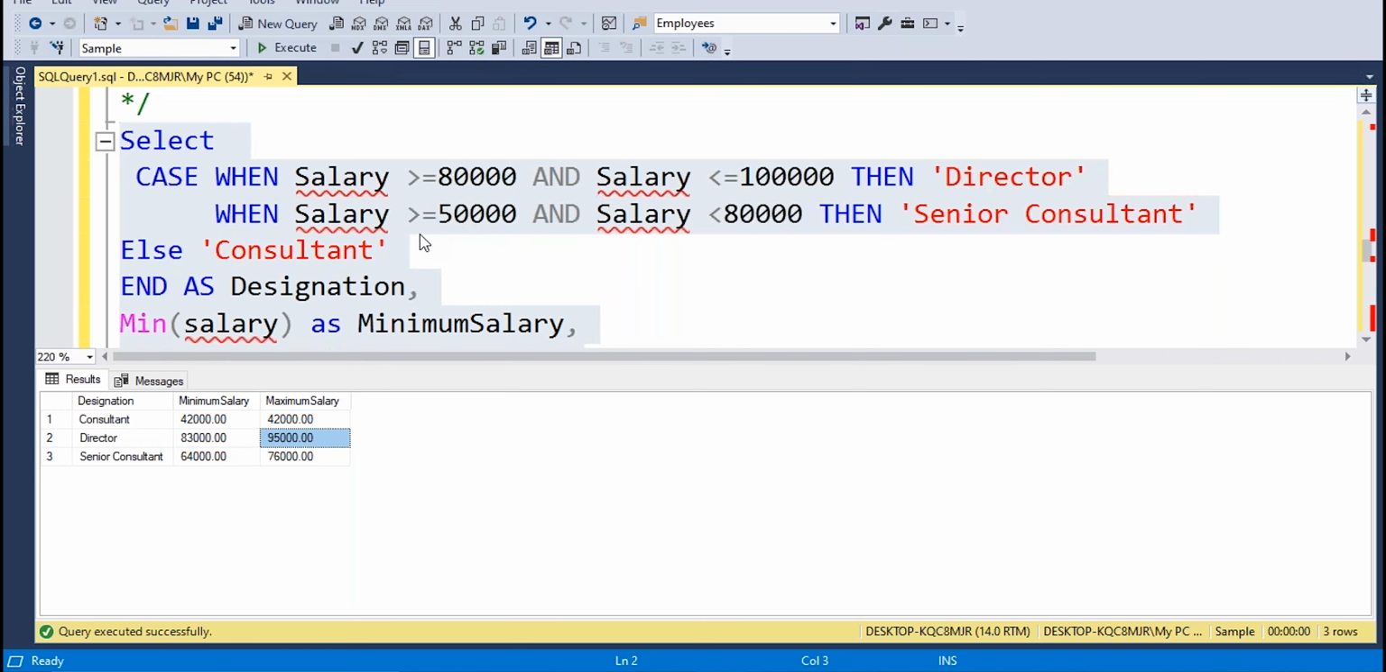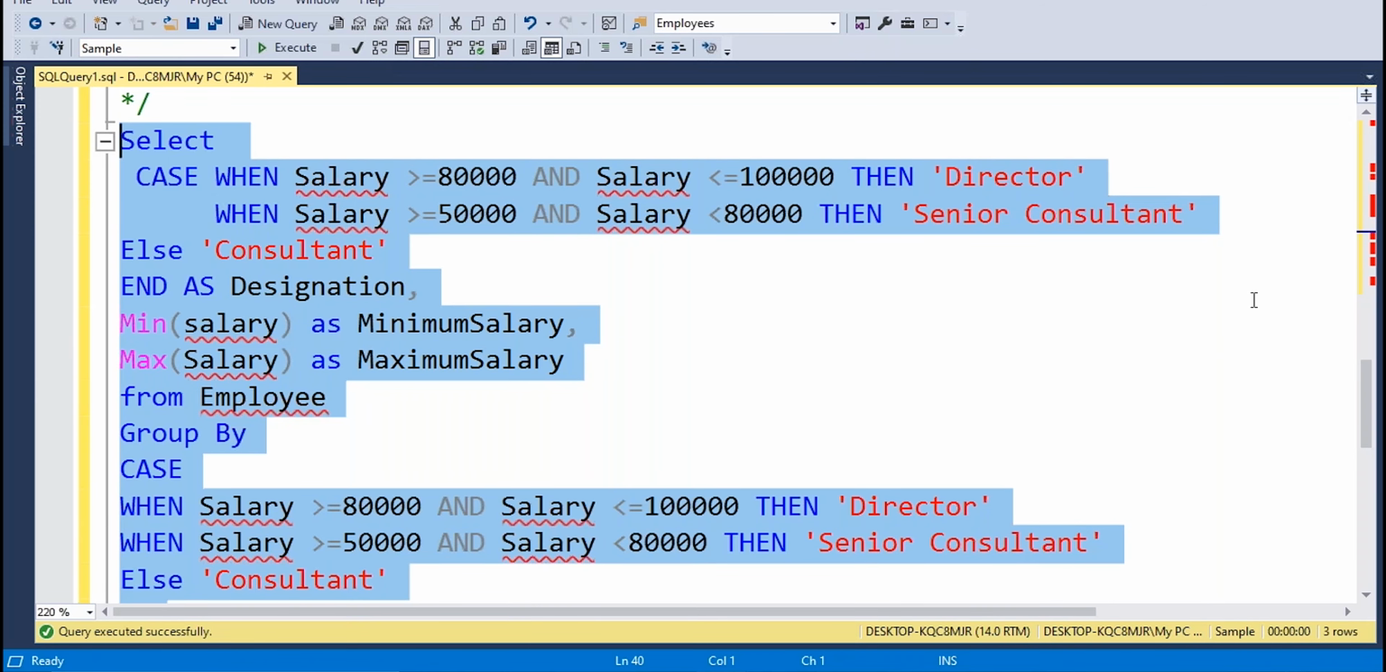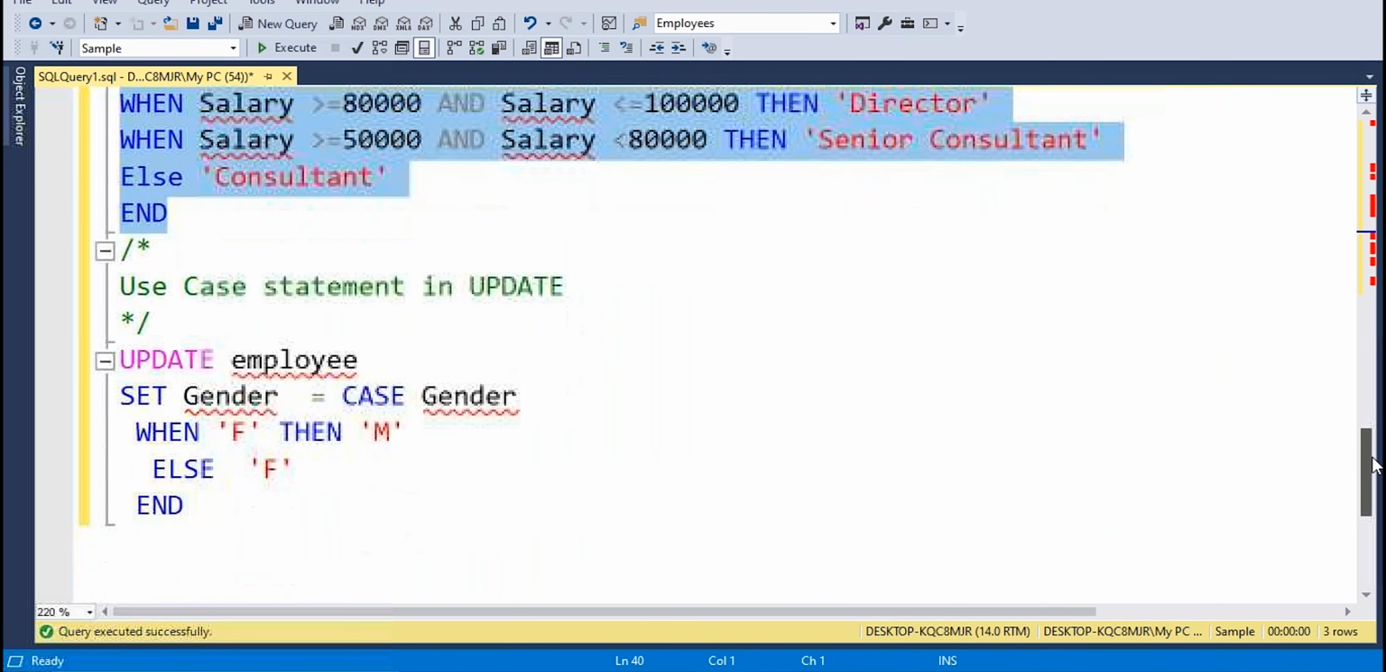But in our employee table, do we have a designation column? No. But based on the salary structure, we can create a designation column at runtime based on the user-specified condition. For that purpose, we can use the CASE statement. And another last example: using the CASE statement in UPDATE.